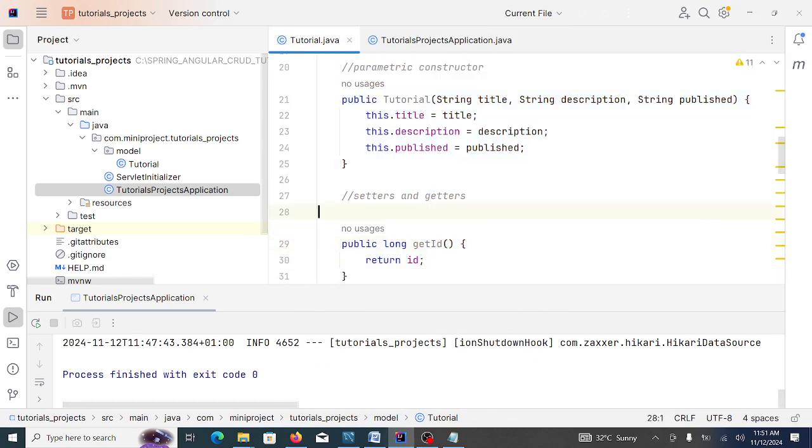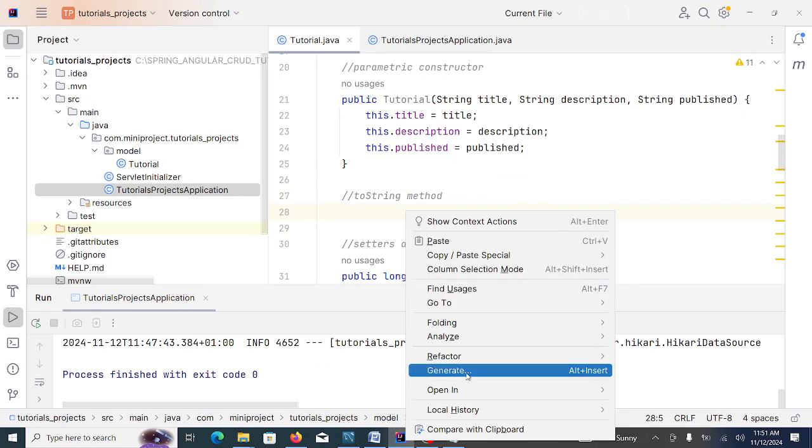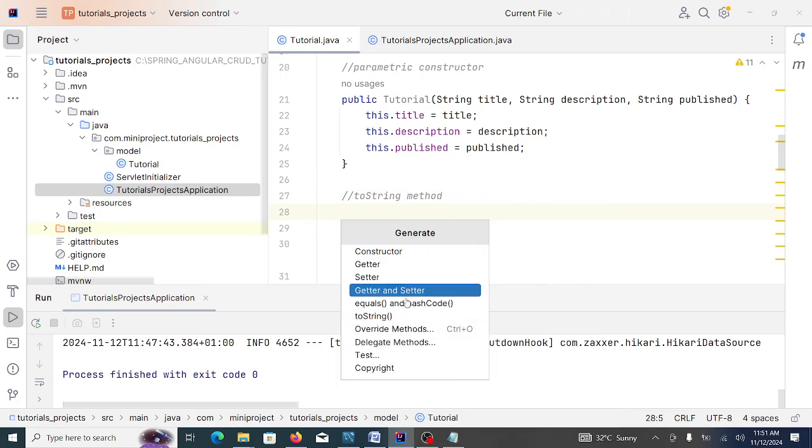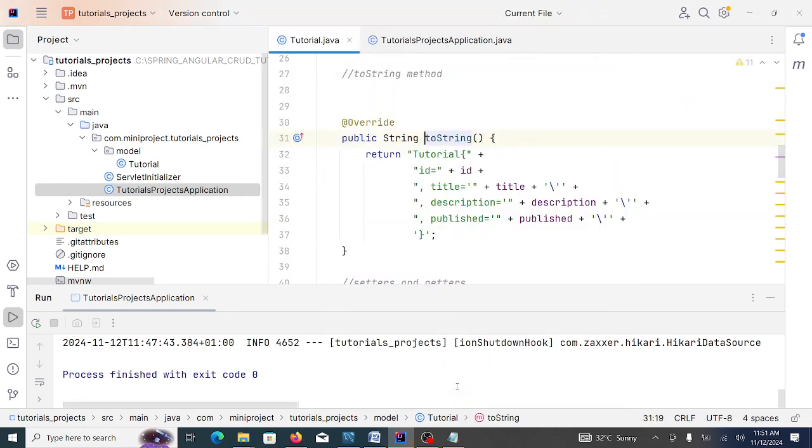What next? Maybe before setters and getters, I'm sorry, you can take toString, right? The toString method, one method. You come to generate, and then you now see where is it? toString. Yes, toString.